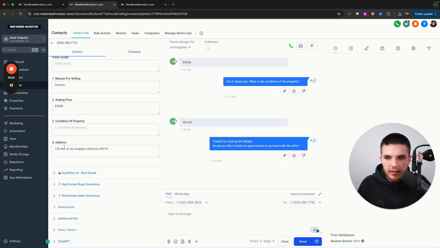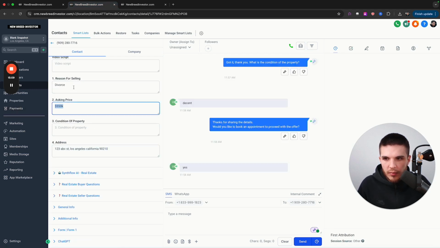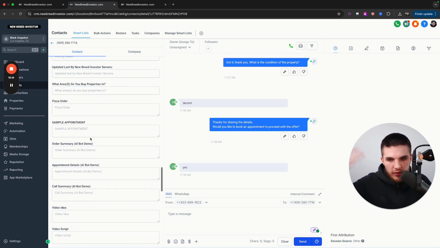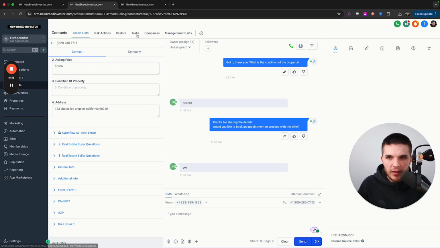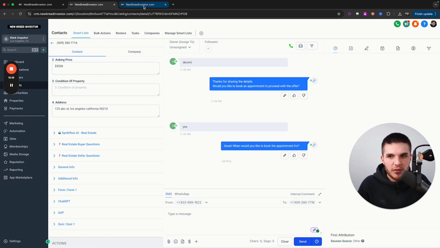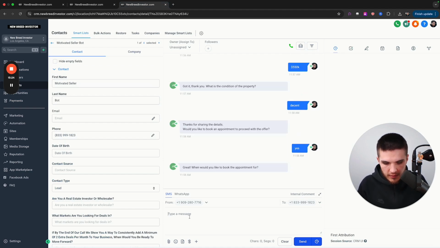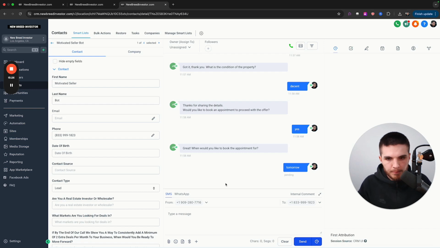Now you can see we have this address, asking price, divorce. Once they add in 5 to 10 of these, you can automate a lot of things that potentially go on in conversation. So when would I like the appointment? I'll just say tomorrow. It should then give us a list of times for tomorrow, and then I'll just confirm it, and that will be it.